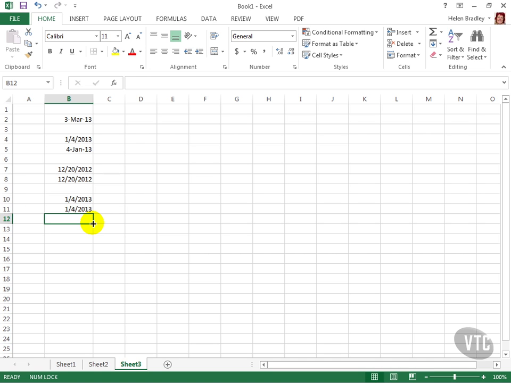If I type an impossible date, such as 21-12-2013, which in the United States does not exist because there is no 21st month, notice what happens when I press enter. This entry is aligned to the left of the cell, in the same way that text items are aligned to the left. Excel is treating this as a text entry and not as a date. This is an indication to us that we typed the date incorrectly.